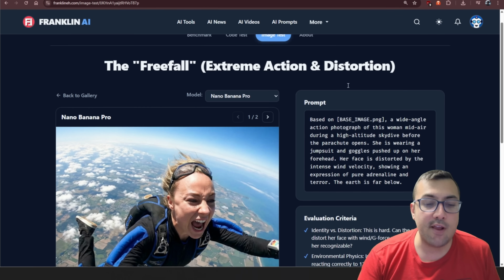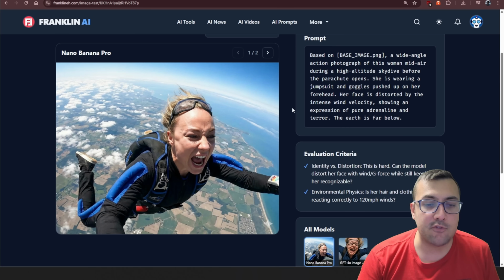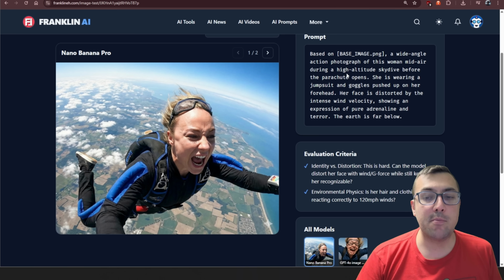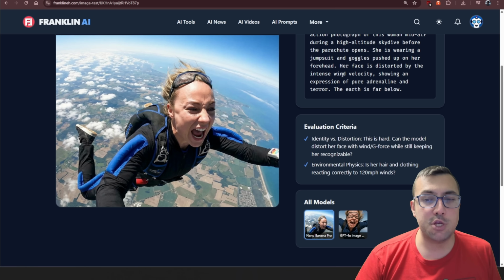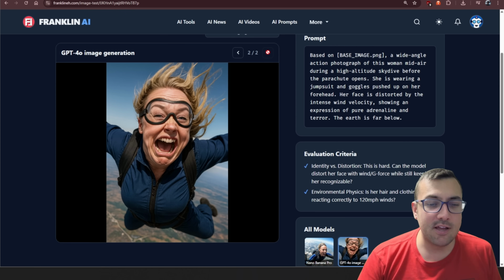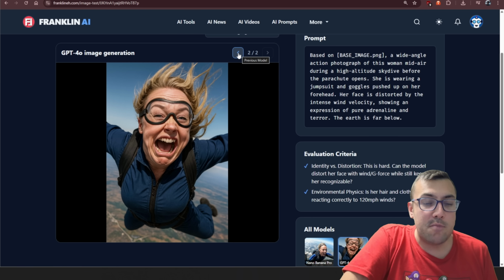We also have the free fall, which is like extreme action and distortion. We can see here, Nano Banana. This is a woman in midair at high altitude skydiving before a parachute opens. And she's wearing her jumpsuit, her goggles are pushed up on her forehead, and her face is distorted by the intense wind velocity. So do we see the distortion? A little bit. I think this is really good. So GPT-4o wins here, in my opinion.